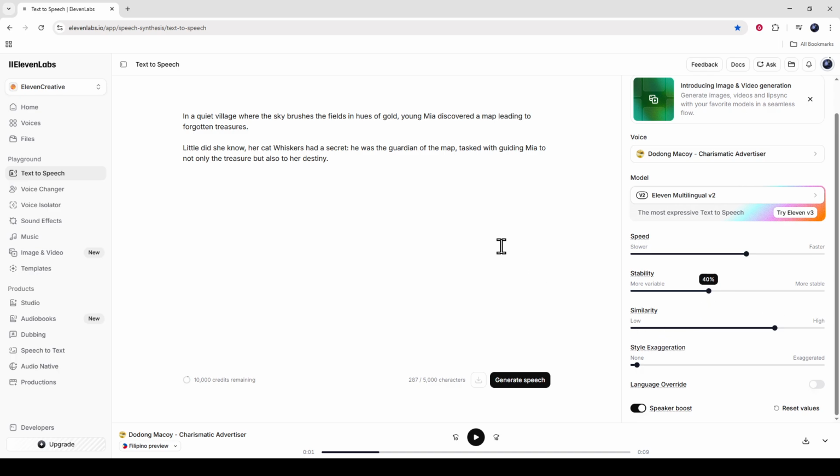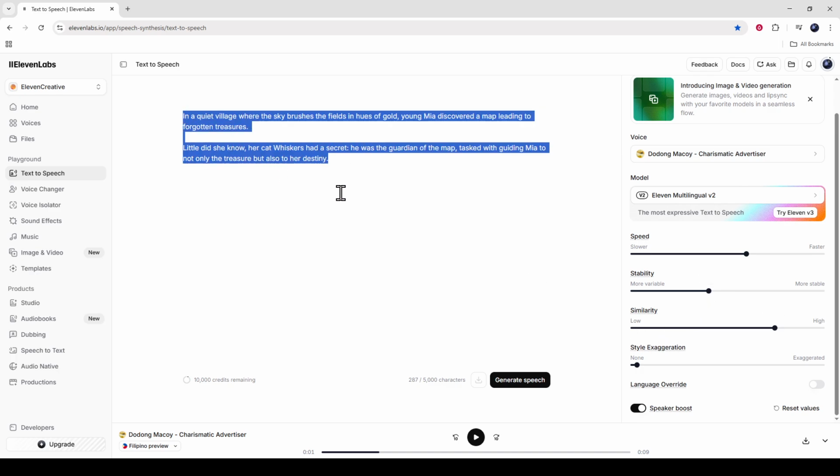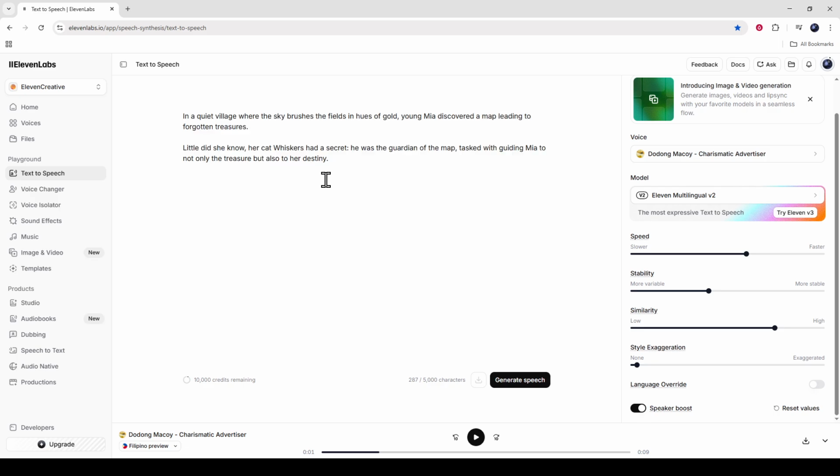Type or paste a few sentences that match how you plan to use the voice, like narration, dialogue, or instructions. Keep the text short so you can preview quickly. Click to generate a preview and listen through.